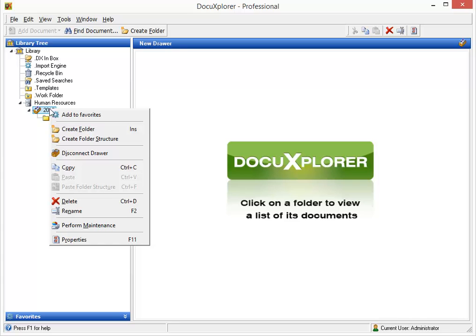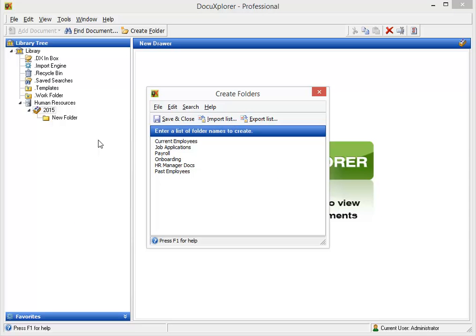Right-click on the drawer to create a folder. You can either create a single folder by clicking Create Folder, or we can create several folders by clicking Create Folder Structure. Simply type the names of each folder onto a new line. You could also use the Export and Import tool to save a list of folders that you'd like to create again. Click Save and Close, and our folders are created.